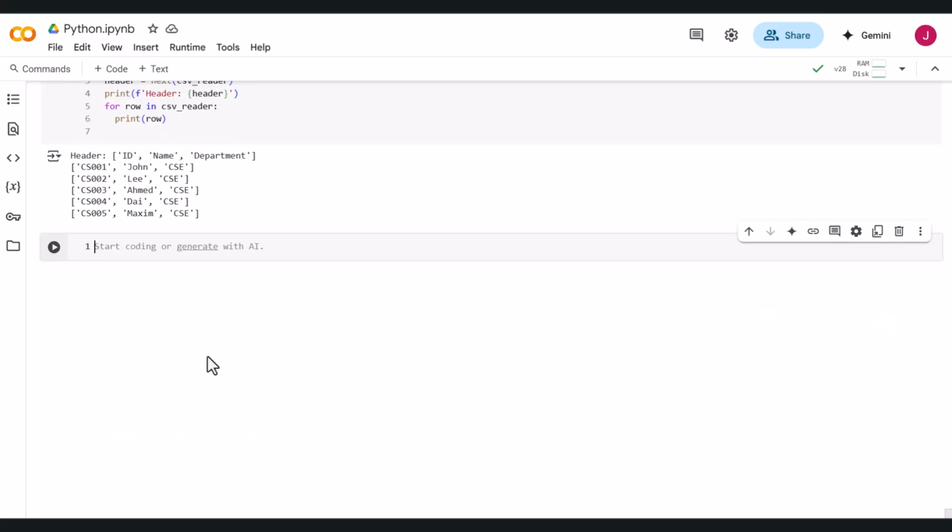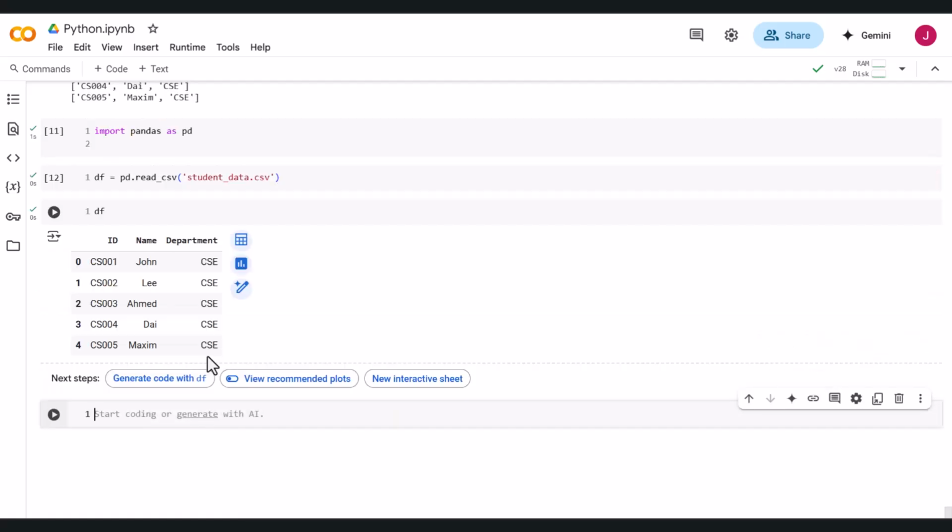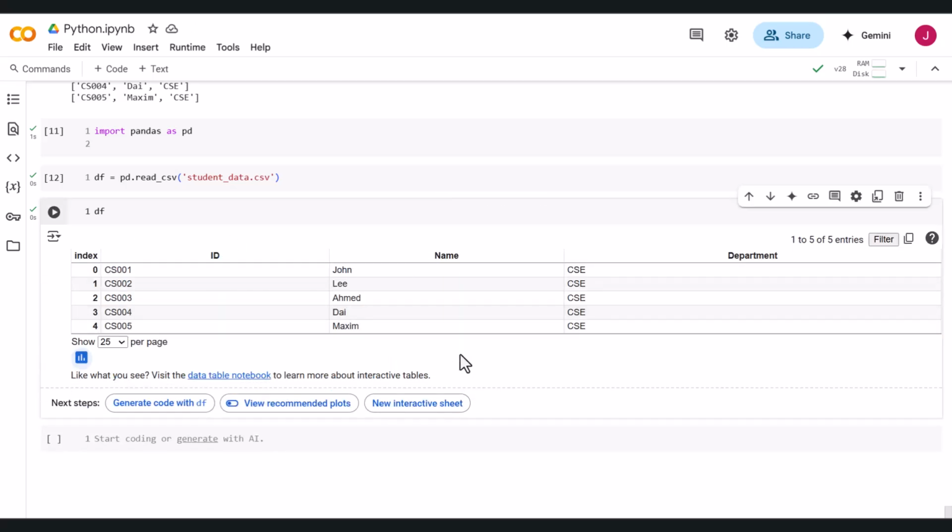Also, I can go for Pandas. The Pandas library simplifies reading CSV files into data frames, which is ideal for data analysis. Later, I will have a separate lecture about Pandas. They are very useful. Just for introduction, import pandas as pd, and then here I will define a data frame. The data frame name is df, then pd.read_csv and student.csv. If I print my data frame, you can see here all data are here, right? You can also scroll down to see a bigger table.